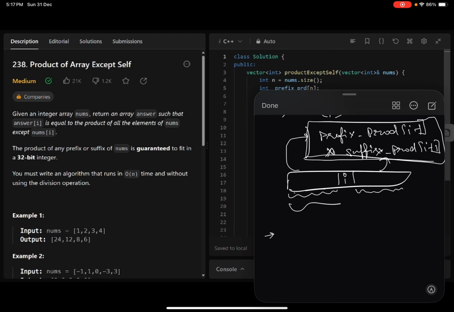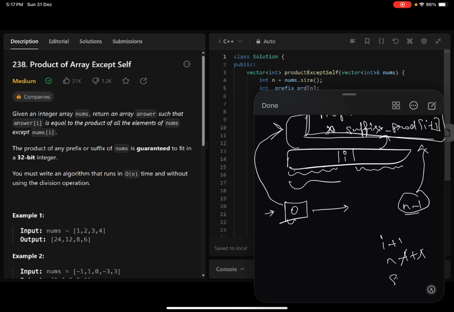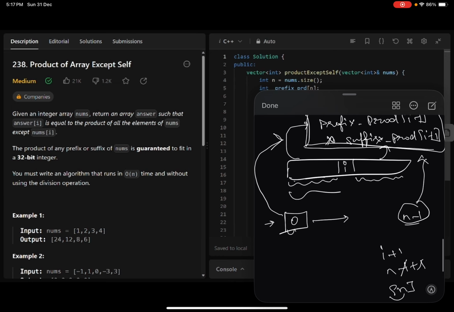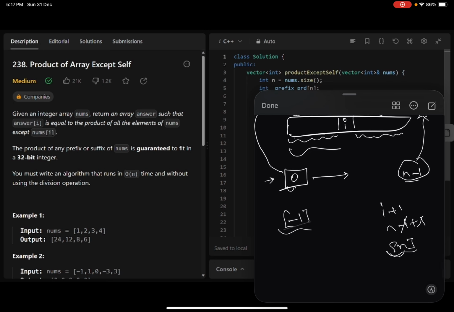One catch is that we should not apply this formula for indices 0 and n minus 1, because that would be wrong. For n minus 1, it becomes suffix product of i plus 1, meaning n minus 1 plus 1, which is n, the suffix product of index n. And for 0, prefix product of i minus 1 would be index minus 1. In these two cases either the suffix or prefix product is not defined.